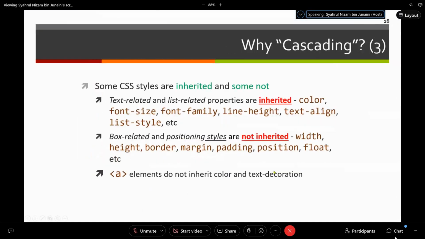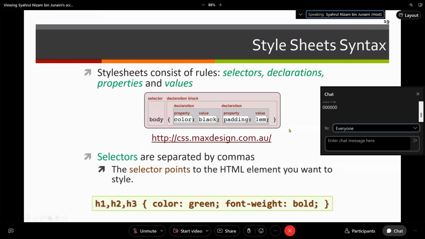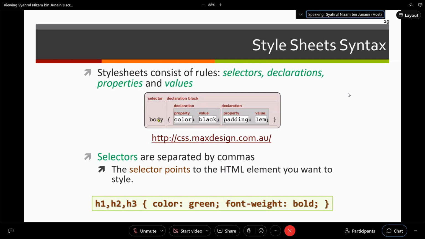Okay, I'll go straight to the selector and style definition. This is the theory. We start with the selector. For example, you want to ensure that the whole CSS effect is on the body. That's called the selector. Then the rest is called the declaration block. So you may have 1, 2, 3, 4, more than one declaration in one body, as long as you open it with a curly bracket and close it with a closing curly bracket.